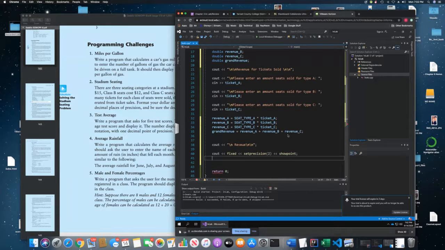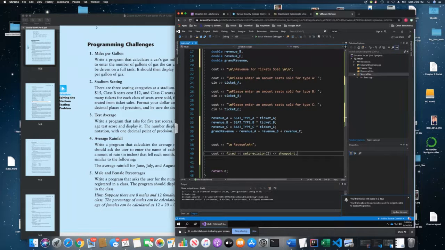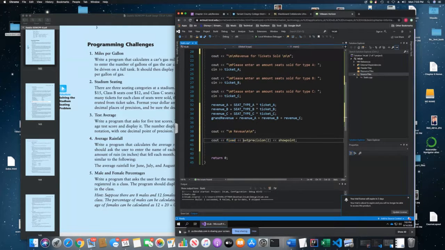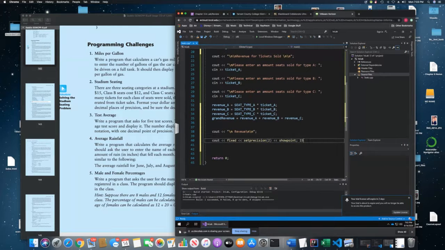Remember that graph that said it would be good to understand? Those were the three besides set width that we talked about: fixed, set precision, and showpoint. This will force the decimal to always be displayed. This would say, hey, I want 2 decimal places to the right. And this would say, hey, if the calculation comes up to be 15.0, I want it to say 15.00. I want those 2 zeros.